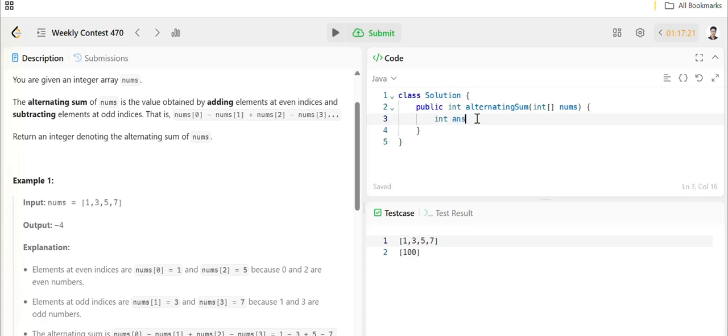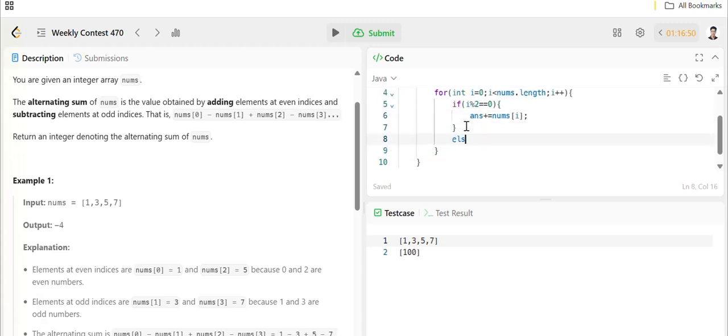At first, we need to declare a variable called answer or anything. We need to take a for loop now. The loop will execute until the length of the array given. If the index is divisible by 2, then it indicates it is at an even position. At that time we need to add it to the answer variable. Otherwise, the index is at an odd position, then we have to subtract it from the variable. At last we need to return the answer.